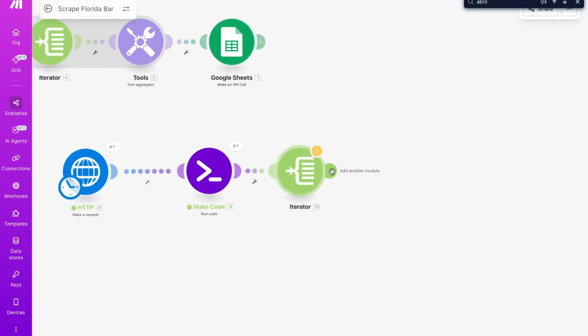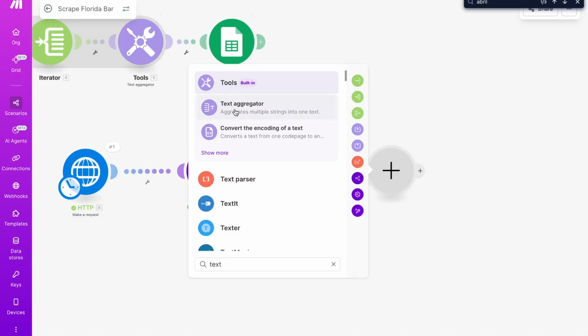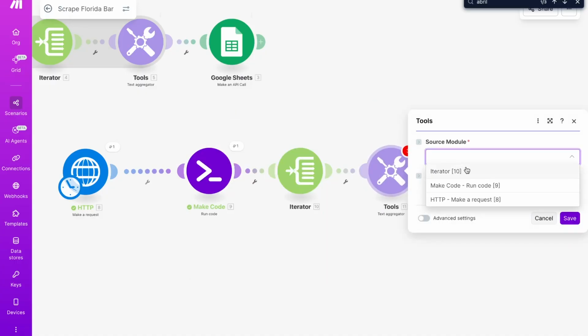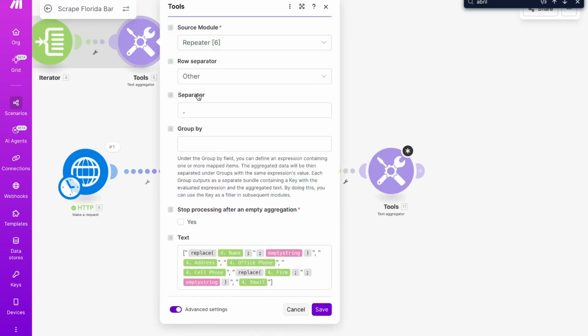And then I'm going to want to aggregate all of that. So I'm going to grab the text aggregator module, and I'm going to choose iterator as the source module. And then the text, which I can input here, I can just show you over here, we need to follow this format. This is the format that Google Sheets requires if you're going to add data in bulk.